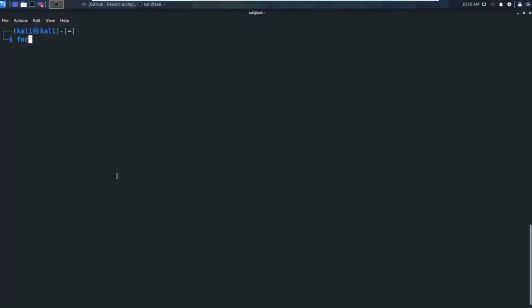We can say, hey, for IP in $, and we're going to put parentheses here. We're going to say cat, and then we're going to say ips.txt, and then we're just going to do this. We're going to say do nmap $IP, and then again we have the option of doing done, or we can do ampersand done, just like this. Okay, I'm just going to do done here as an example and just show you.